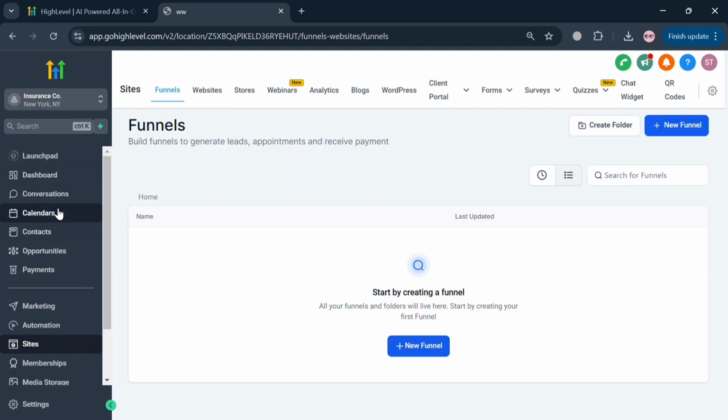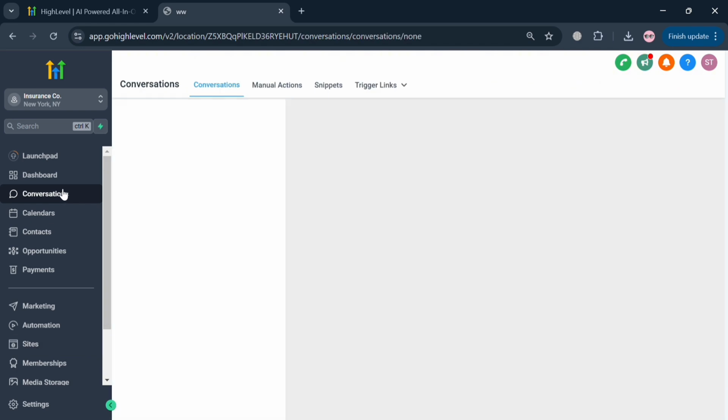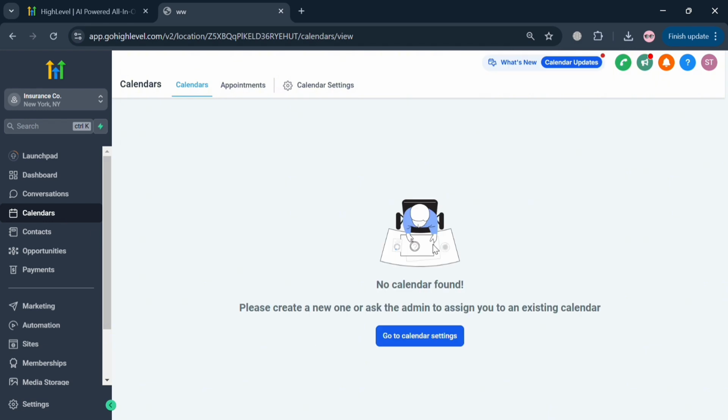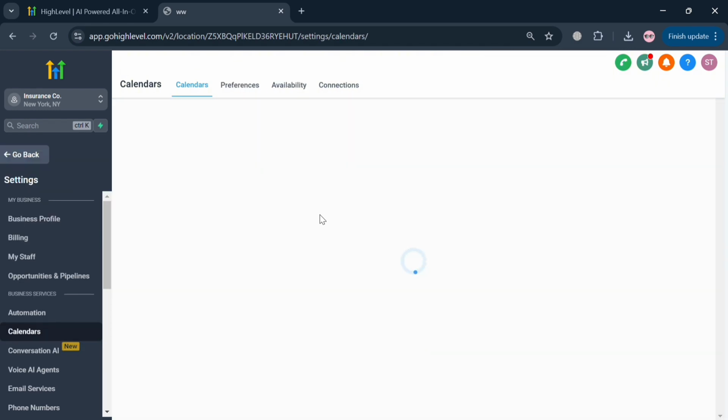But going back on this page, aside from that, you could also navigate this conversations option, which is designed for insurance agents to enhance the client communication and streamline interactions throughout the sales process. And aside from that, you could also navigate here this calendars option by clicking on it, and it serves as a vital tool for insurance agents designed to streamline appointment scheduling and enhance client interactions.